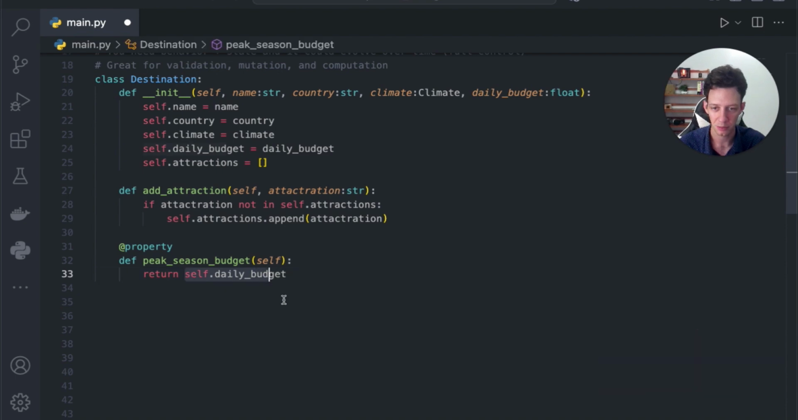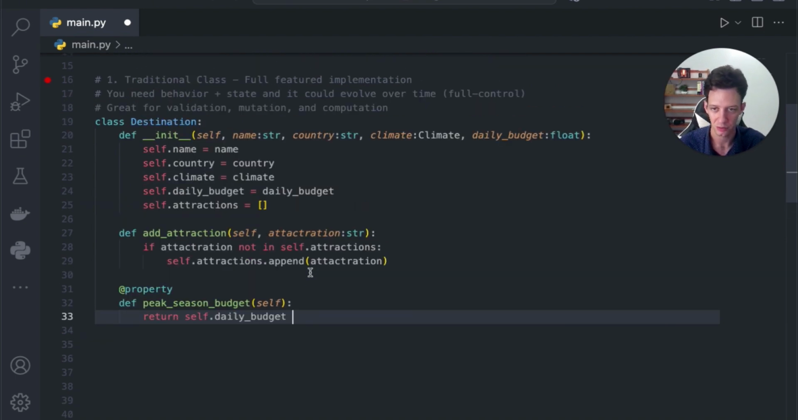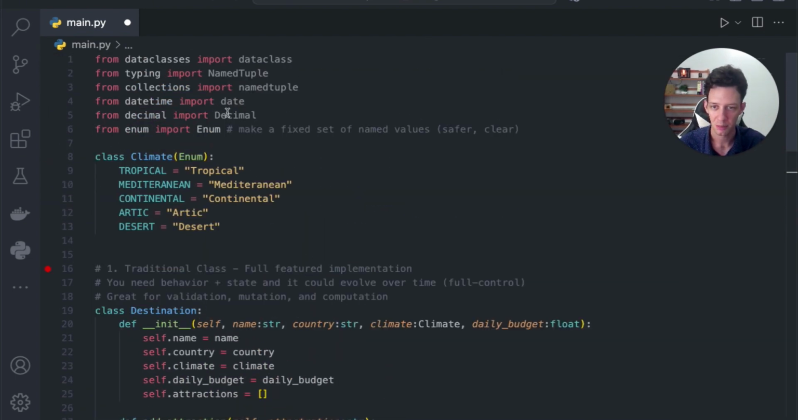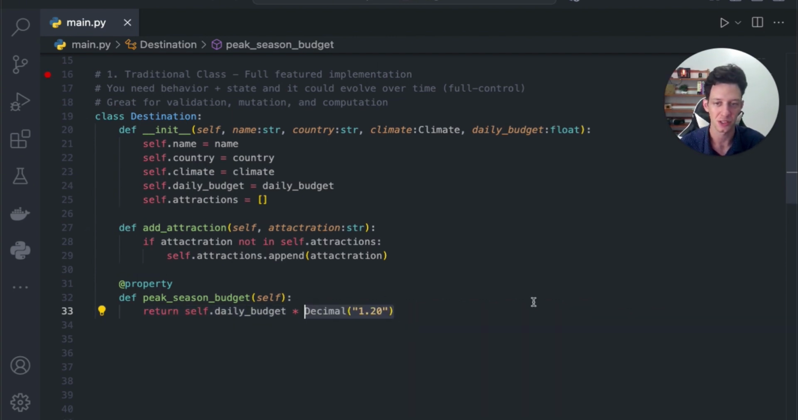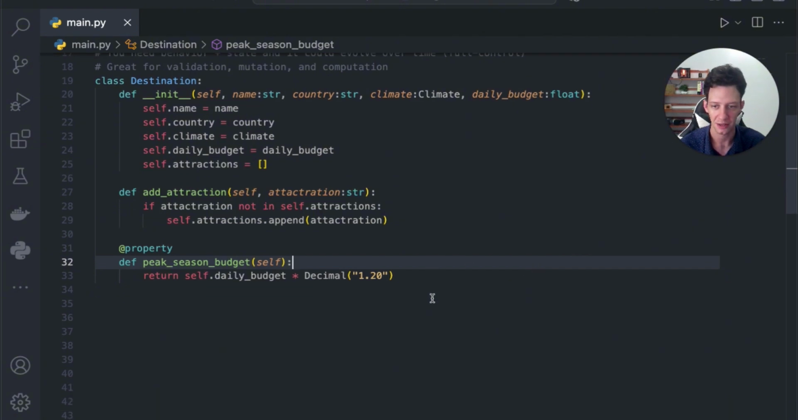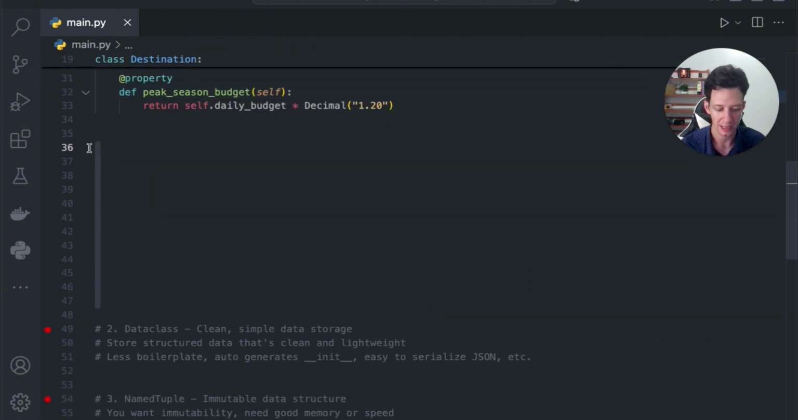Now, you can multiply this by the daily budget, but I've actually imported up here the Decimal class, which we can just use here to handle this for us, because I want to multiply it by a decimal. And inside here, you're just going to give it the value, like 1.20. Both of these work. This is a bit more on the safer side of things. You can just do times 1.20. I'll revert that since we've imported it. So this class is done. You know how to set up a traditional class. Let's move on to take a look at our data class.